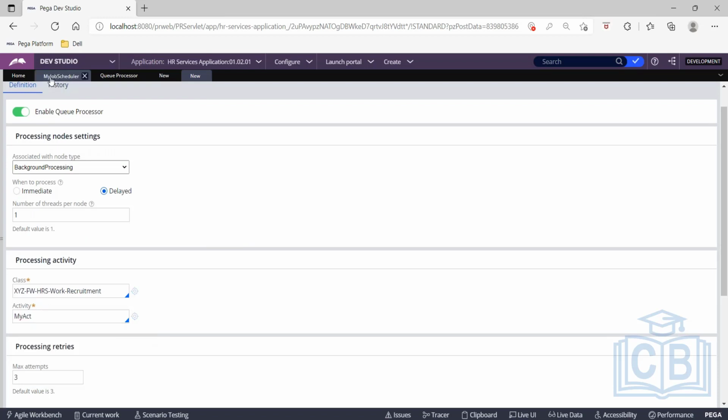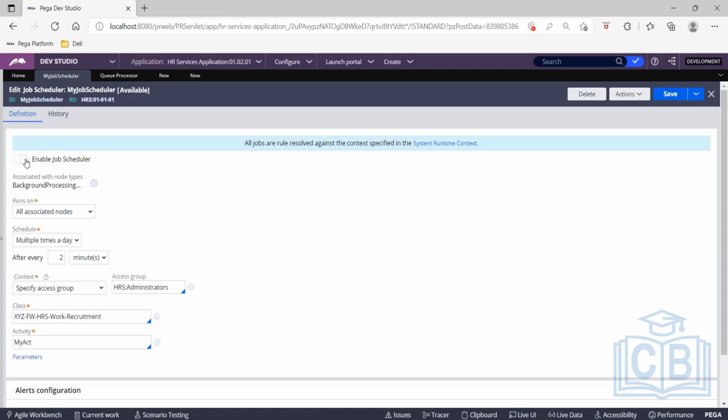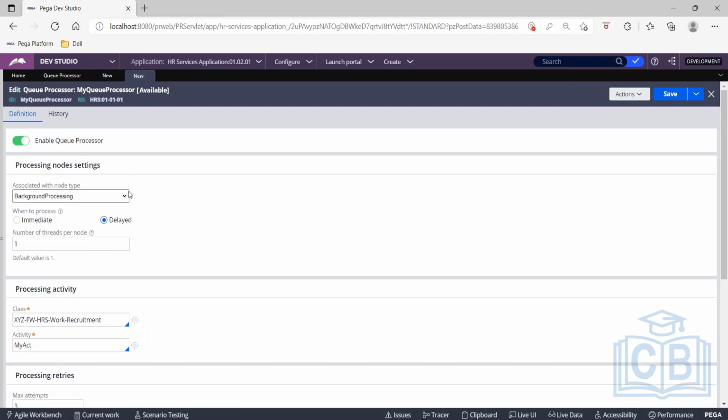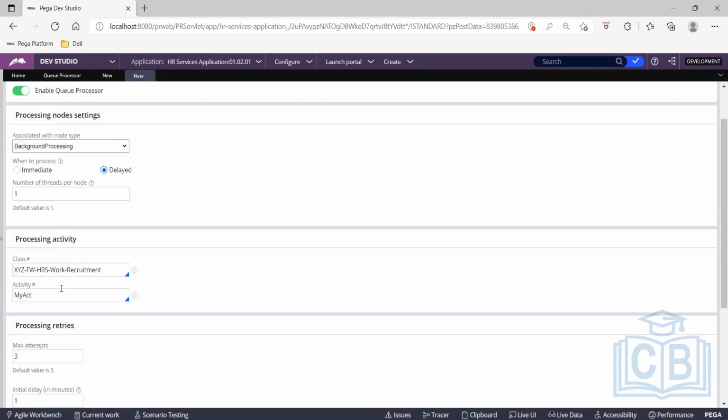Okay. And is this disabled? Okay, I'll just disable this. Okay, and my scheduler is now disabled. So my queue processor is enabled and with this activity.